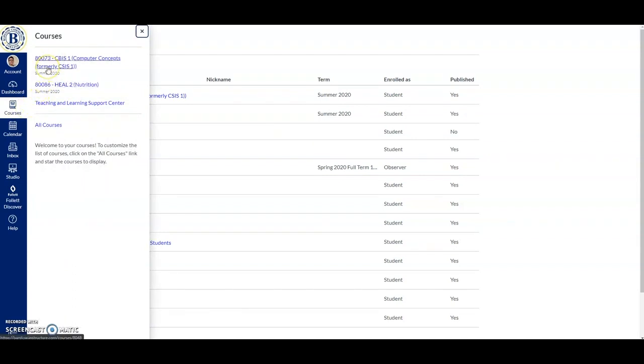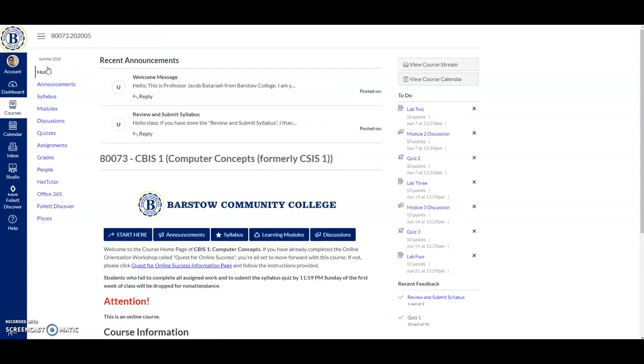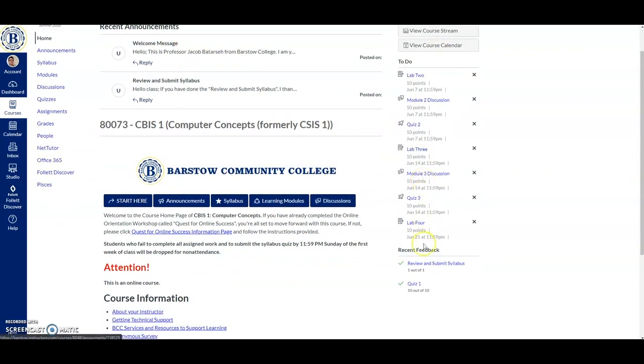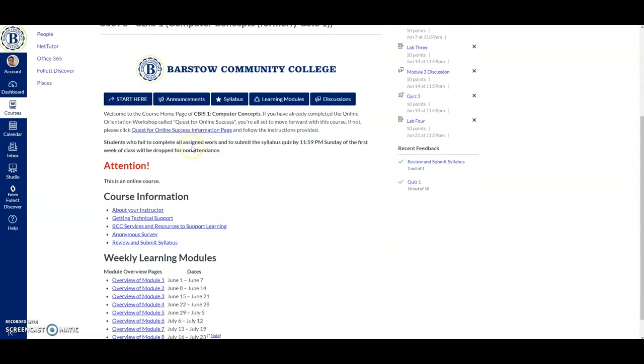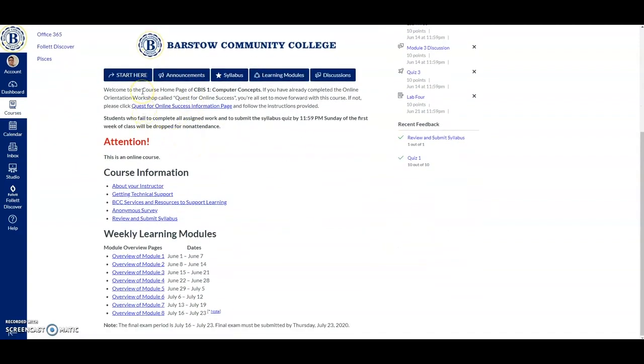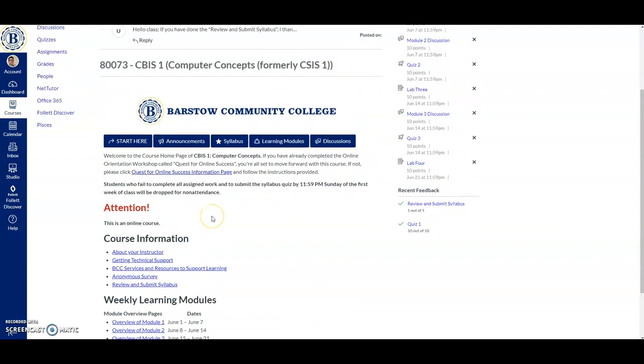Now, to head into these courses in detail, I will go ahead and start with my Computer Concepts course. Selecting on the course from that tab brings us to the home page of the selected course. As you can see, the course number available up here, the recent announcements that are listed at the front page, a to-do list on the side, some recent feedback, as well as the general syllabus or the general course information listed here, such as the weekly learning modules and general course information.